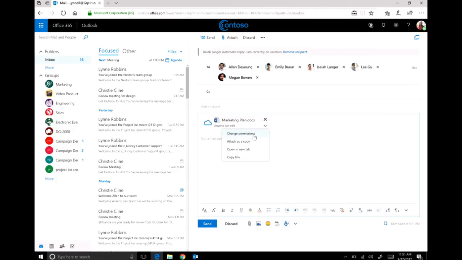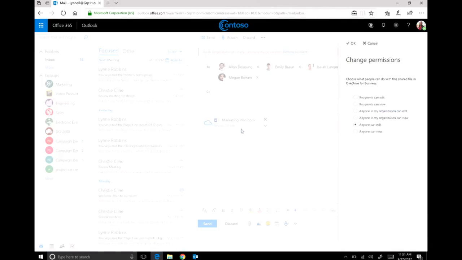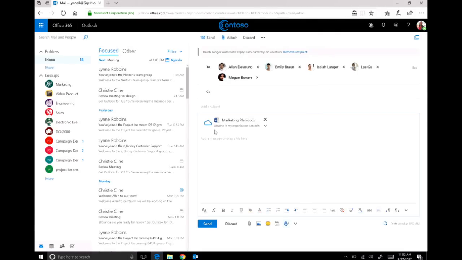Clicking on this caret opens this dialog, which lets me change permissions. Here I can change permissions so that the recipients can edit and view, anybody in my organization can edit or view, and anyone can edit or view. And the IT admin has controls to turn off some of these settings. So I'm going to choose that anybody in my organization can edit and click OK. That's it. And you'll immediately see the results, in that it shows you anyone in my organization can edit.